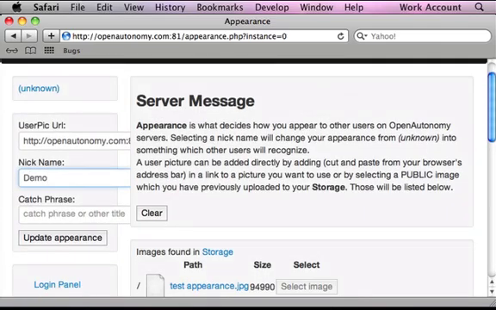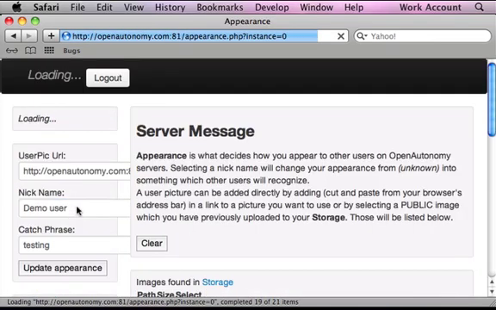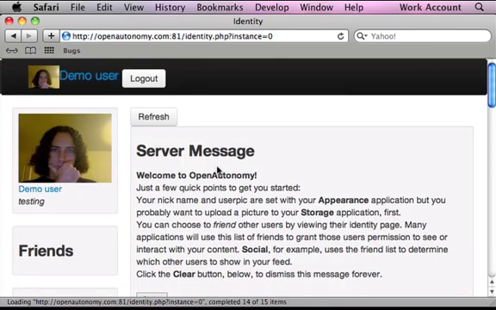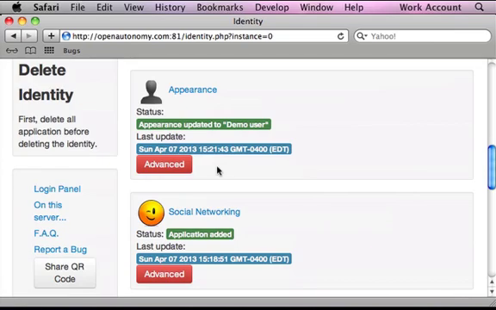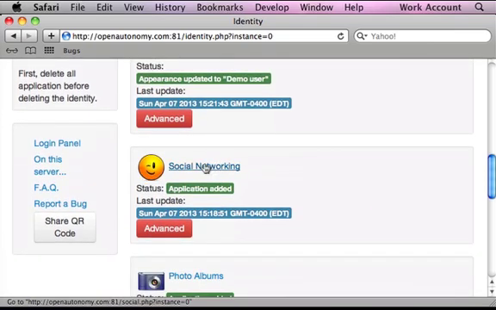And give us a nickname, a demo user, and the catchphrase is just testing, we'll say. Then we go update appearance. So now, let's take a moment, and you can see this has actually changed. Now it's a demo user that I'm logged in as. The demo user owns this application. So further, you can see that will update on other servers where you might be logged in as well, because this is, again, a distributed system.